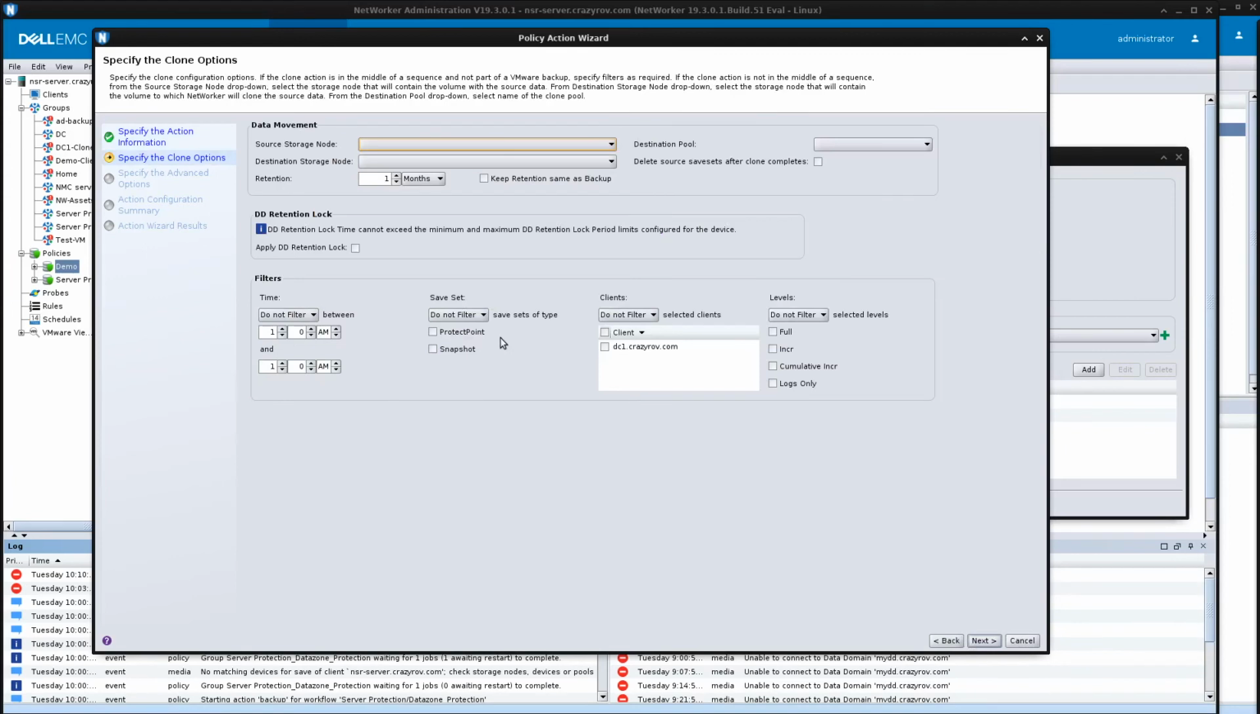Then click next, and here you have the data movement section, wherein you can select the source storage node, the storage node from where the read is done, the destination storage node where the write is done, and the destination pool. You can select delete source save sets after clone completes to delete the save sets from the source device. So this is more like a move of the save set than a copy. This is similar to what staging does in NetWorker. You can also override the retention with a new retention just for the clone data.